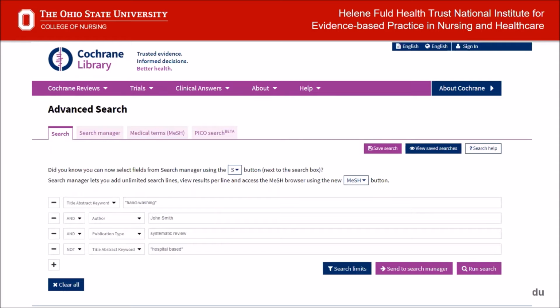The other thing that the advanced search provides is other ways of doing the search, and I'm not going to go through these in detail. But for example, there's the search manager where you can organize the whole search and then save it, collecting the various lines of the search that you would have.